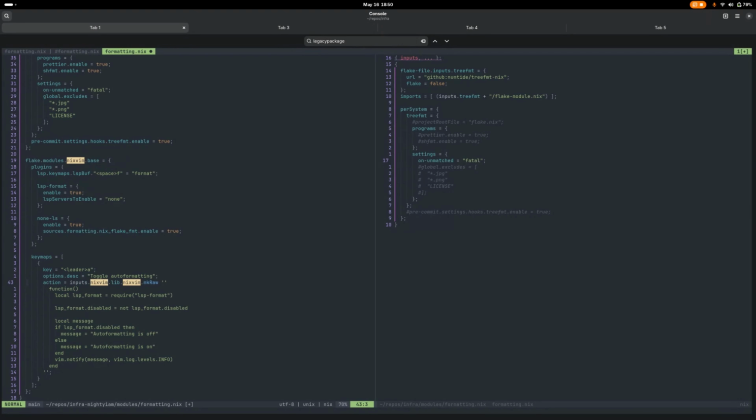But this is what I've been doing. You see what it does? It requires LSP format, and then it toggles LSP format disabled, and it gives you a message to know whether it's off or on. That's it. That's what it does. Okay, so this is just toggling this thing right here, basically, effectively. Or yeah, it's the LSP format.